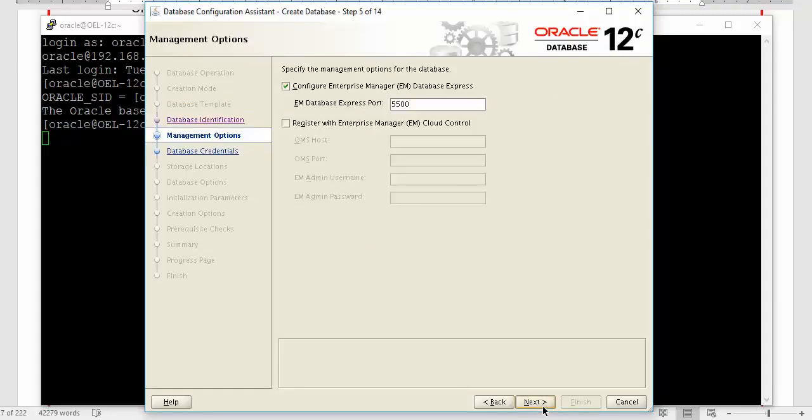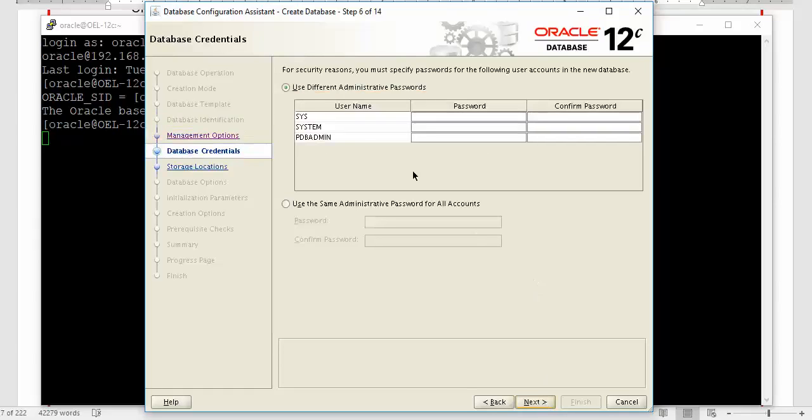Now, next. And I don't want to configure any Enterprise Manager at the moment because it's an advanced topic. Enterprise Manager is a UI-based administration tool. So I'm not going through this in this curriculum at all. So just unselect it and click next.